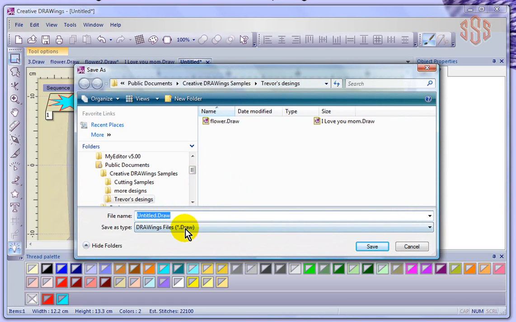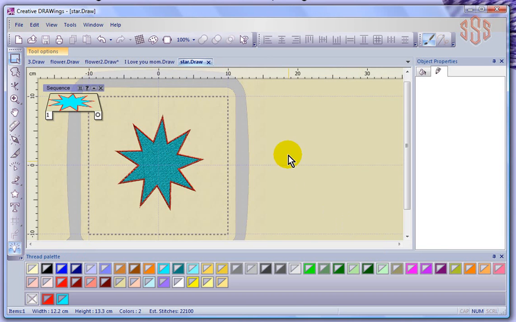Now we're going to save it as a draw file because it's always important to save that draw file. I'll just call it star.draw and save it. So that's great. I can always come back and make modifications to this design again, but what I want to do now is send it over to the Wings modular software for adding that venere cut. Basically, we're going to replace the weave fill with a venere cut, and that'll be very easy to do.